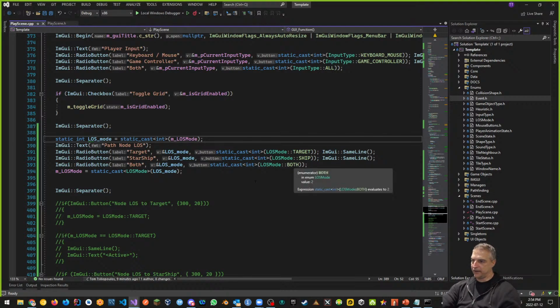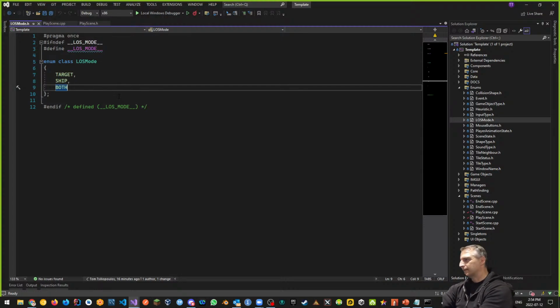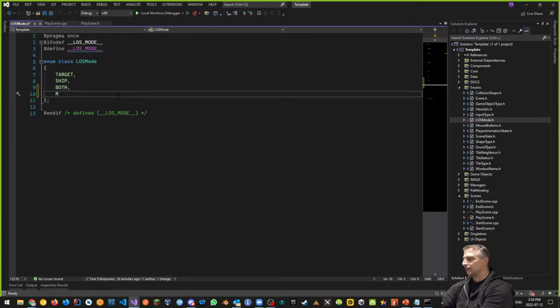But what if I had something else? What if I had another case in here? Like, I'm going to go back to my enum for a second. Here's line of sight mode. So it's target is 0, ship is 1, both is 2, okay? Let's make another one. Let's make another one called number of types. Number of modes. How about that? Number of modes actually gives me a 3. Huh, okay, number of modes.